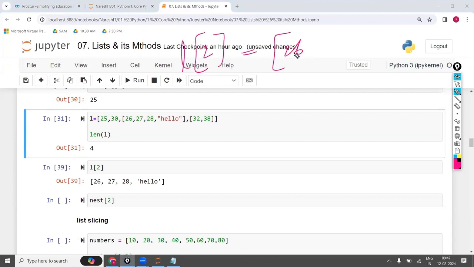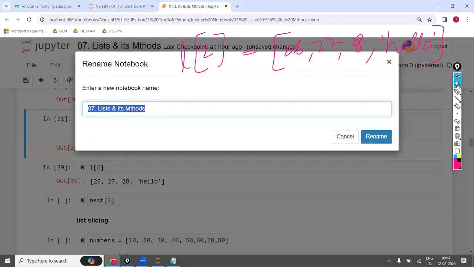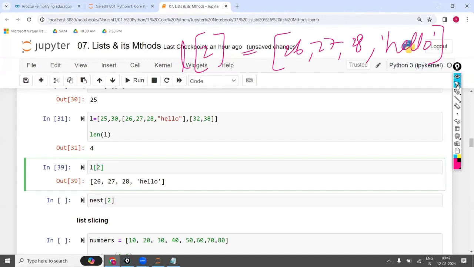List of 26, 27, 28, and hello. Okay, Jayesh, what I'm going to do here is take this value, whatever the L of 2 is. L of 2 is clear for you. And subscriptable means index. Index or subscriptable, both are the same.